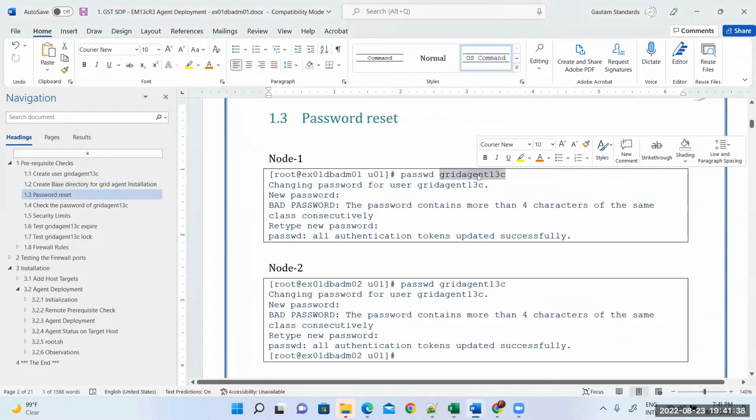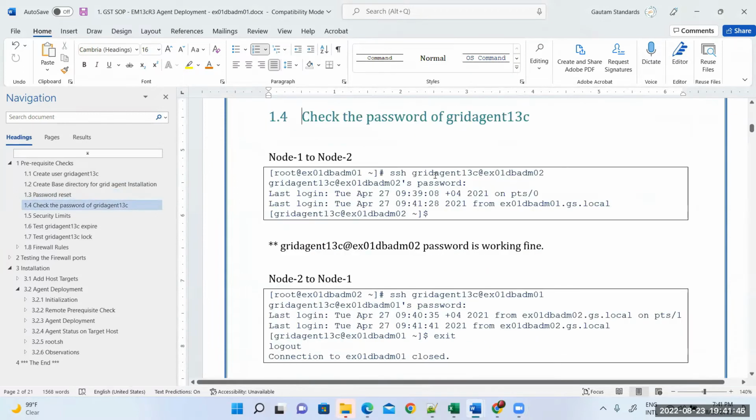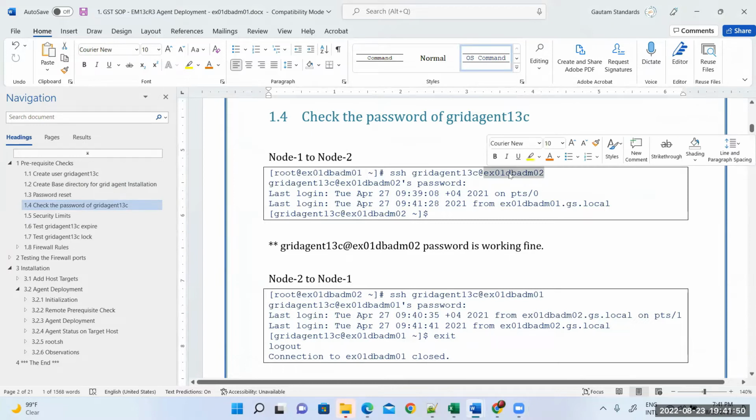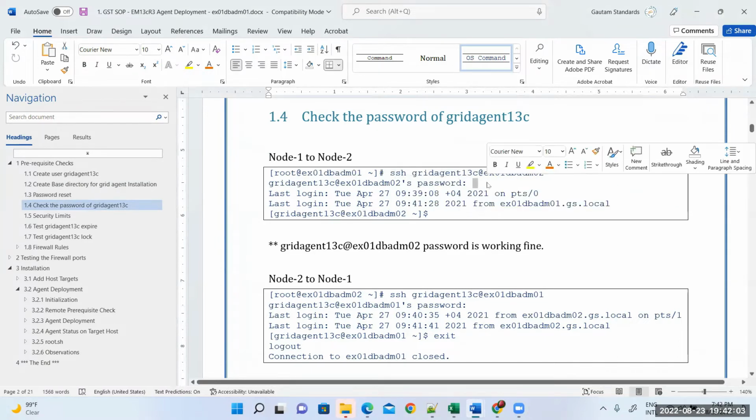Next, the third step is password reset. For this grid 13c user, you just have to give some password, so change the password. The fourth one is to check the password. From Exa01 connect to Exa02, the second node, and you SSH using grid 13c. If you land on the second node with the password, it means that the password is working. Like this, you can test the password.